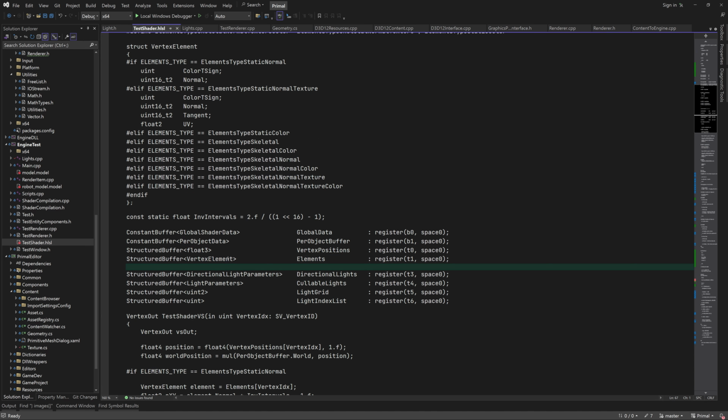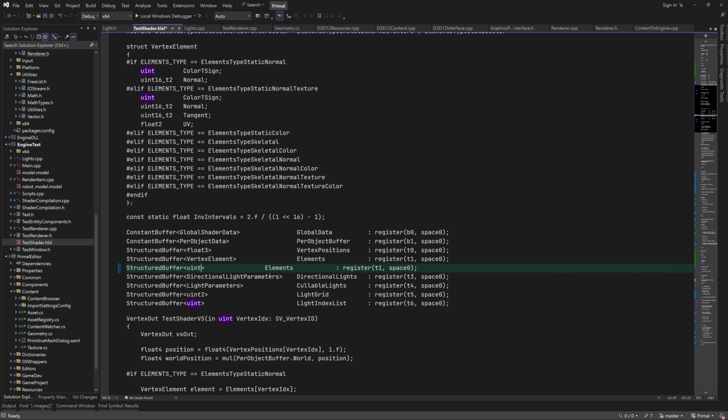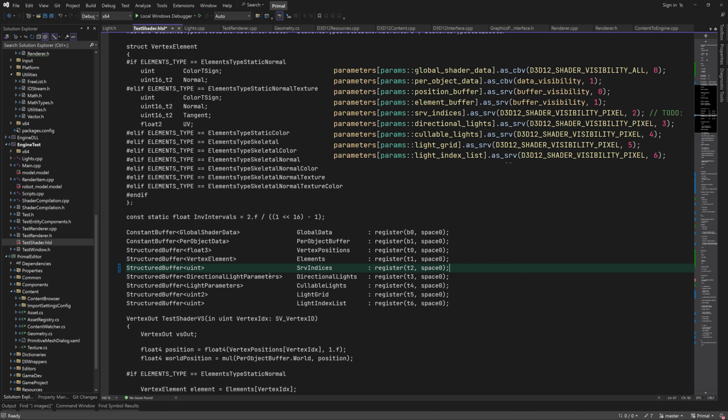Here we'll add a new structured buffer of unsigned integers using shader register t2. If you look up the C++ code where we define the root signature for opaque objects, you'd see that we have a root parameter defined as a shader resource view using shader register number 2.